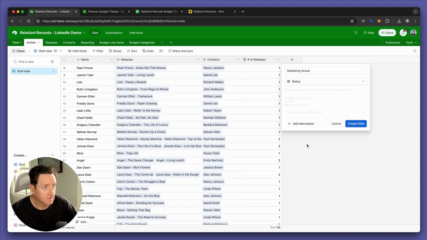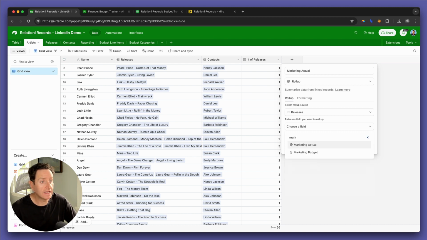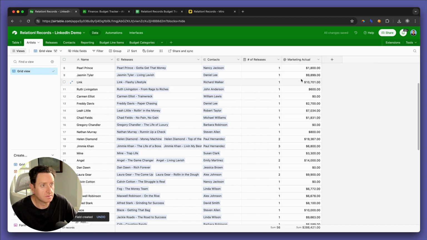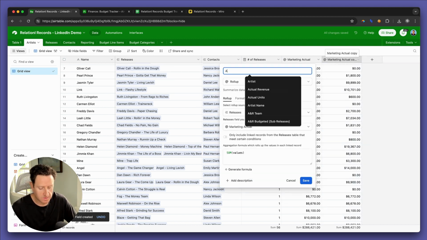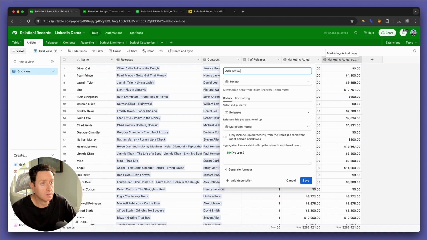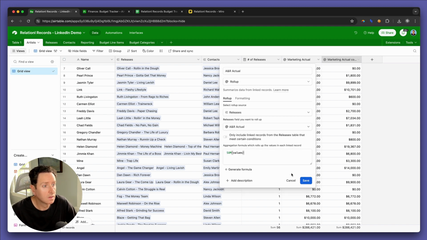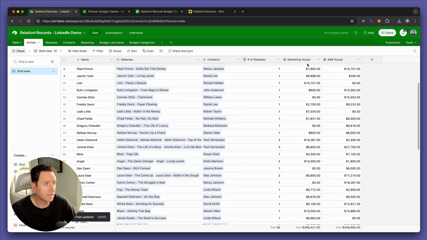So we're going to roll up. So use that roll up field again. From the releases table, the marketing actual roll up field. So it's a roll up of a roll up. Sum the values and then do the same thing with A&R. And you could go on and on and on. Marketing, actual, A&R actual, digital, publicity, totals.